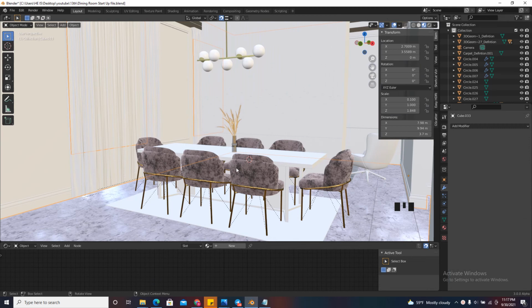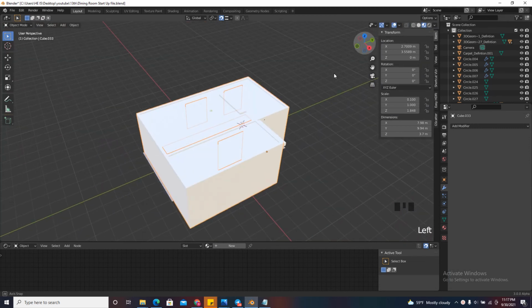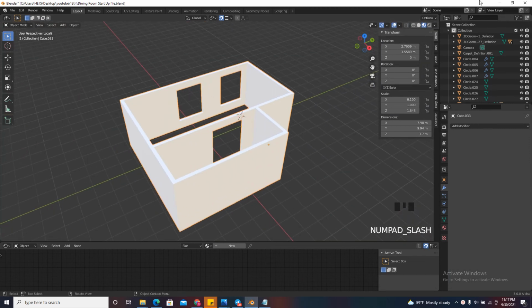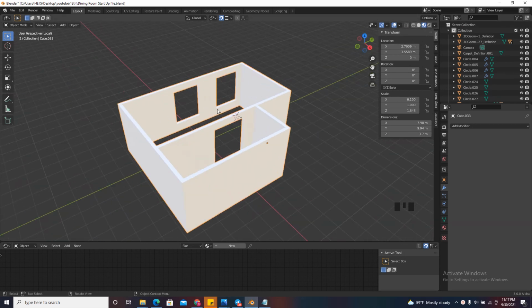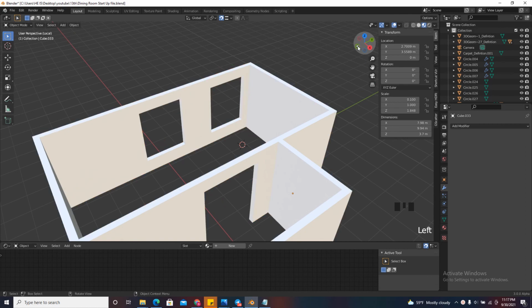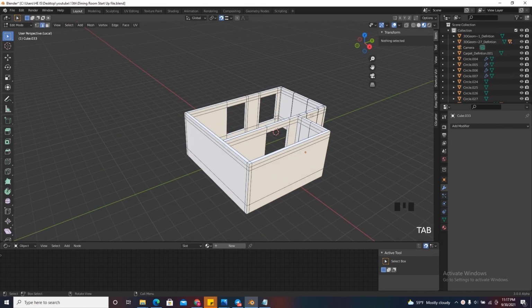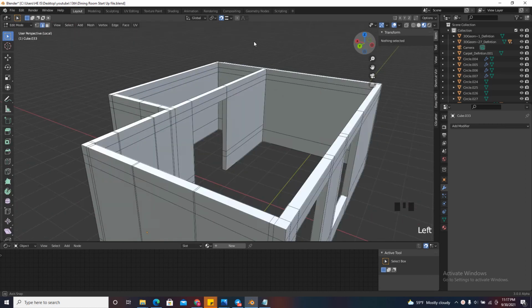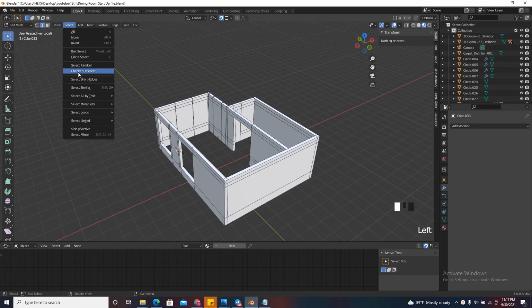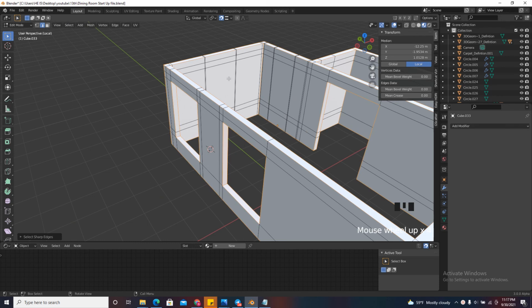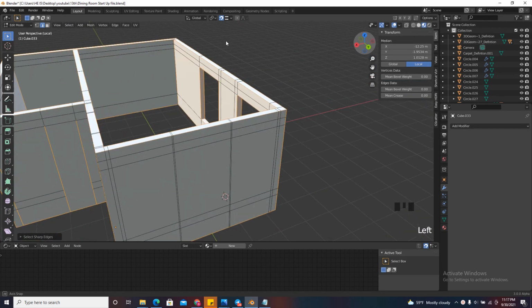And to texture the wall, what you have to do is just select the wall and press slash numpad in order to isolate it so that we can see what we're doing clearly. So after this, we need to UV unwrap this one first. As you can see, it's a little bit complex. There are a lot of edges. So what you can do is just first go to select and select sharp edges. So this will automatically select those sharp edges. So after that, just right click and then mark seam.